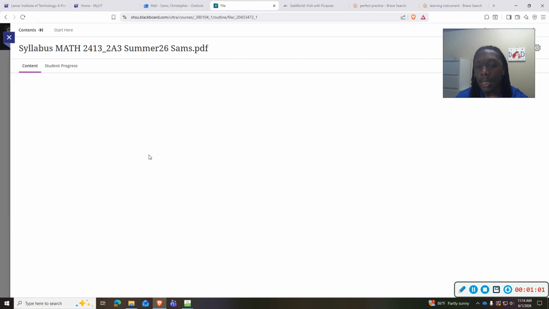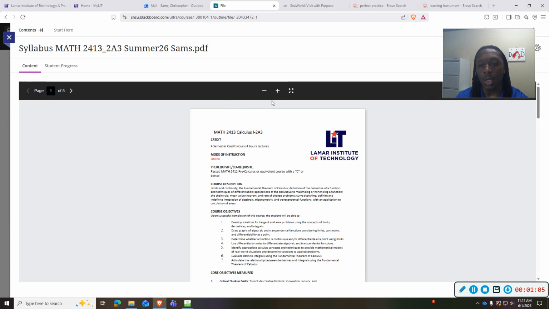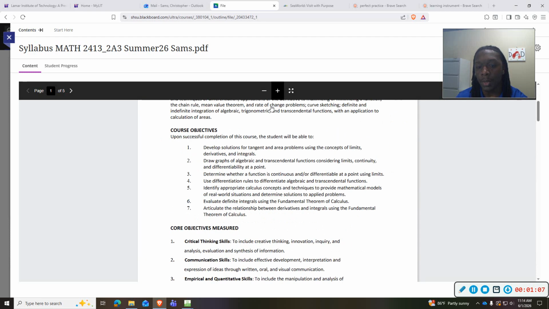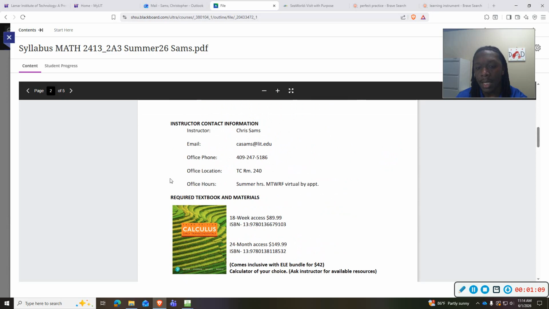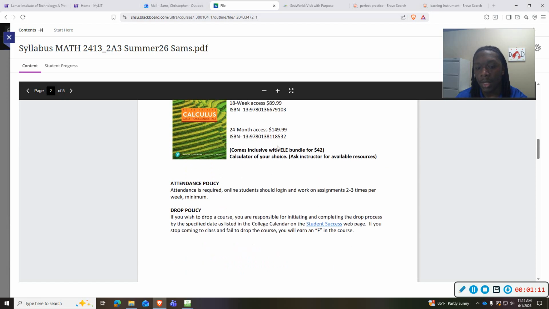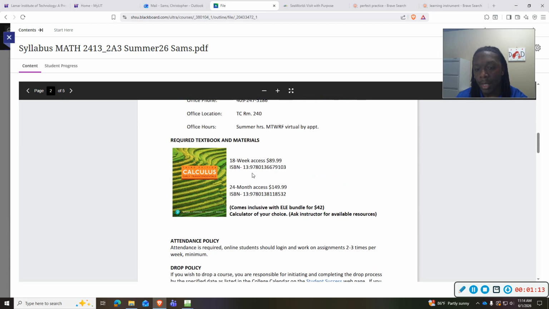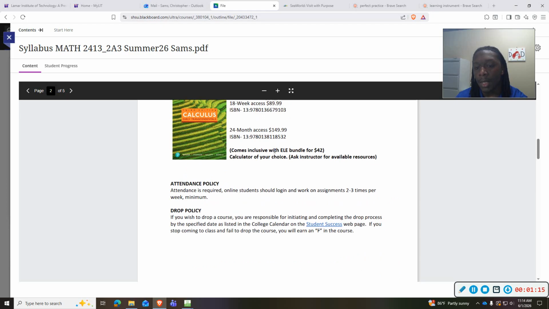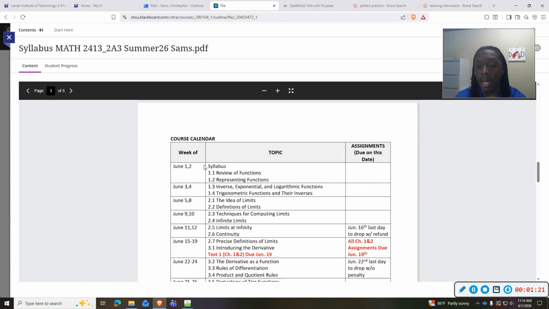Most importantly, one of the things that you will see is your course syllabus. The course syllabus will tell you the course that you're taking. Again, it'll have my office information. It'll have your textbook information. If you've opted into the Eagle Learning Essential, it's a part of your tuition and fees. If you're not, you'll have to pay for the textbooks separately.